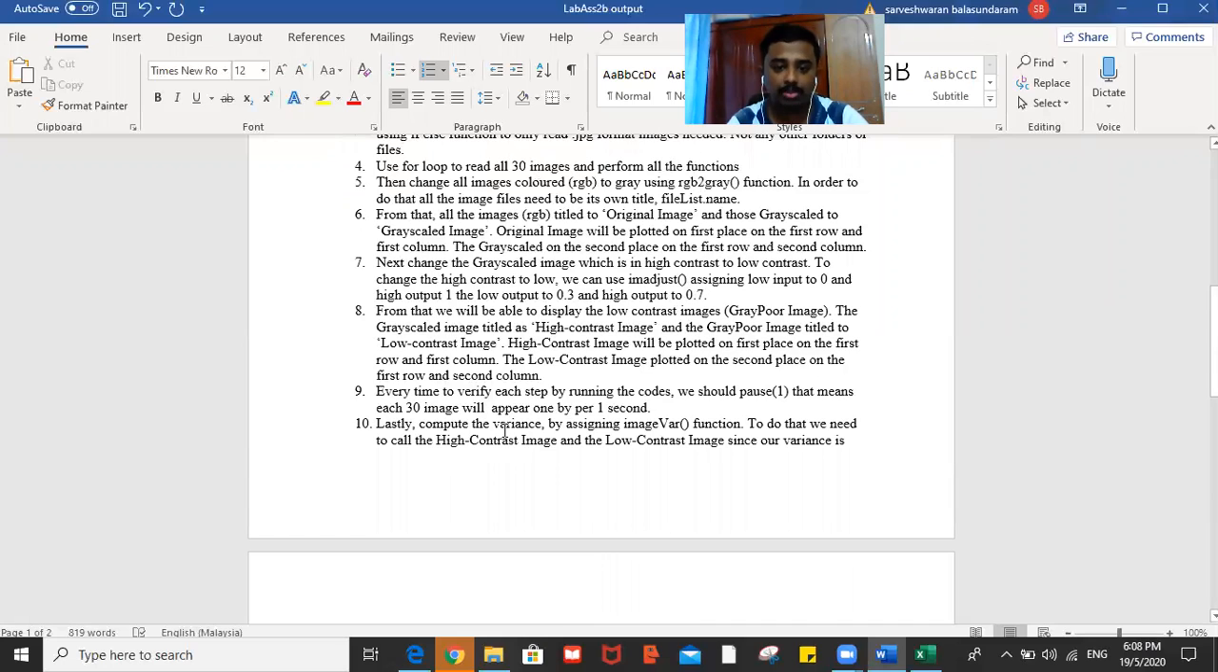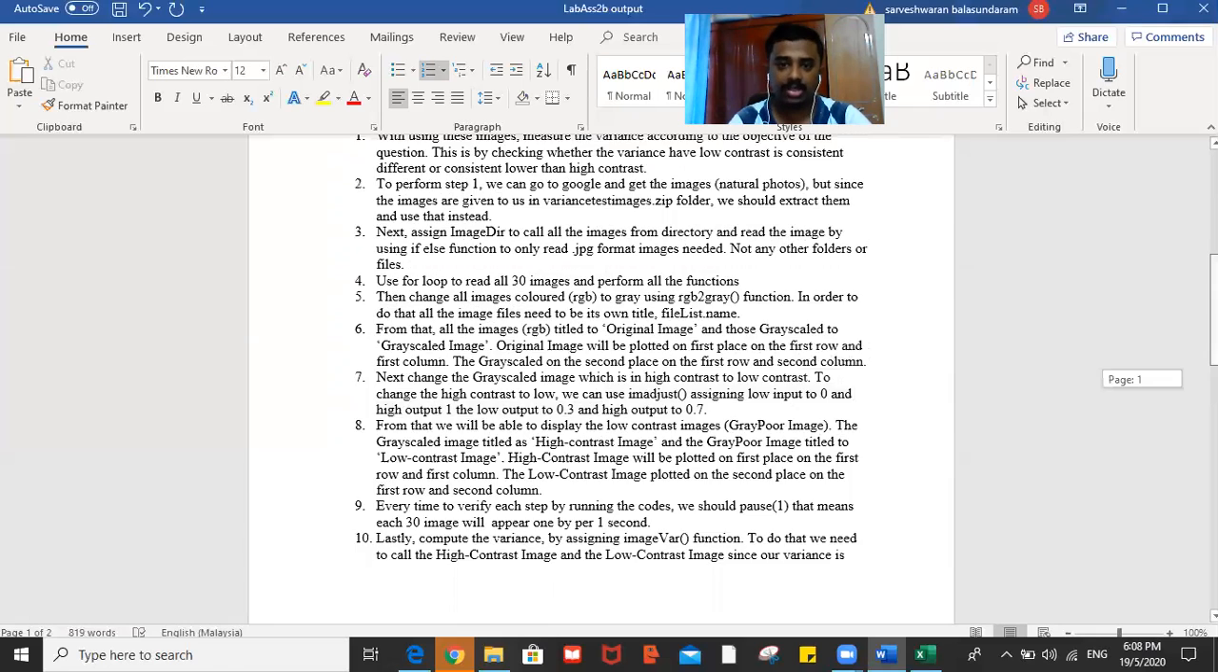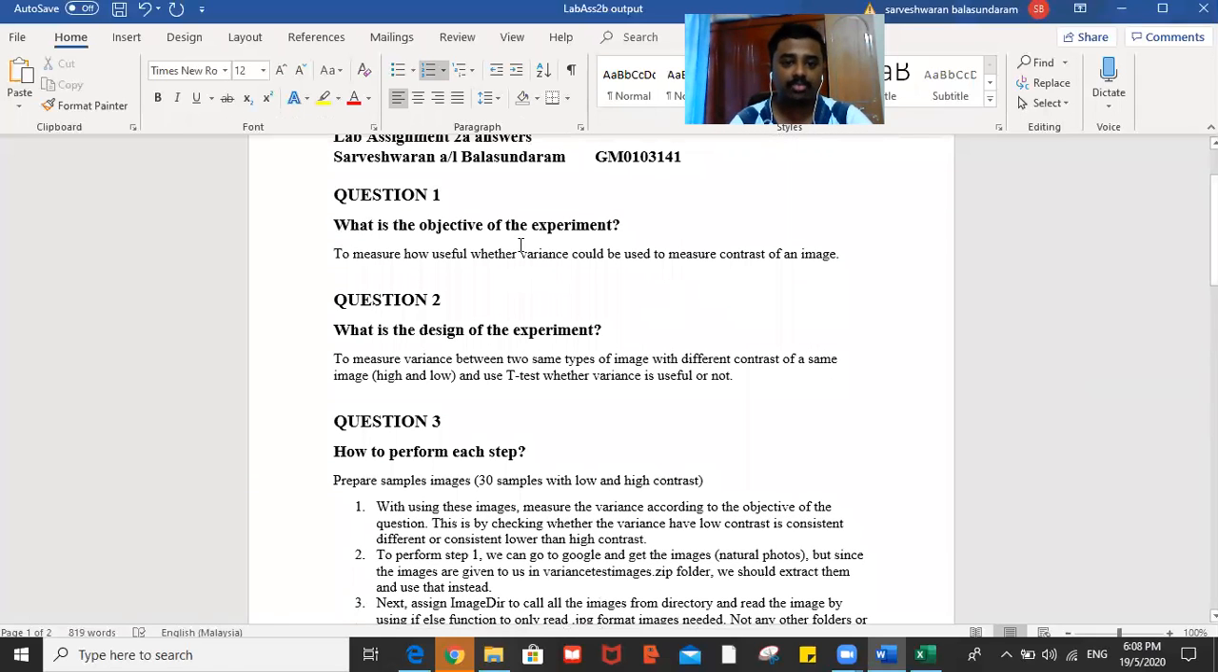So what are we going to do at the end? We're going to compute the variance by assigning image variance, and changing the images from RGB to grayscale using the RGB to gray function, and then using imadjust, as I've already explained here. Imadjust assigns a low input of 0 and high input of 1, and then a low output of 0.3 and high output of 0.7, and then display the gray image. Again, my objective here is to measure how useful variance could be in measuring the contrast of an image. So this will be my answer.